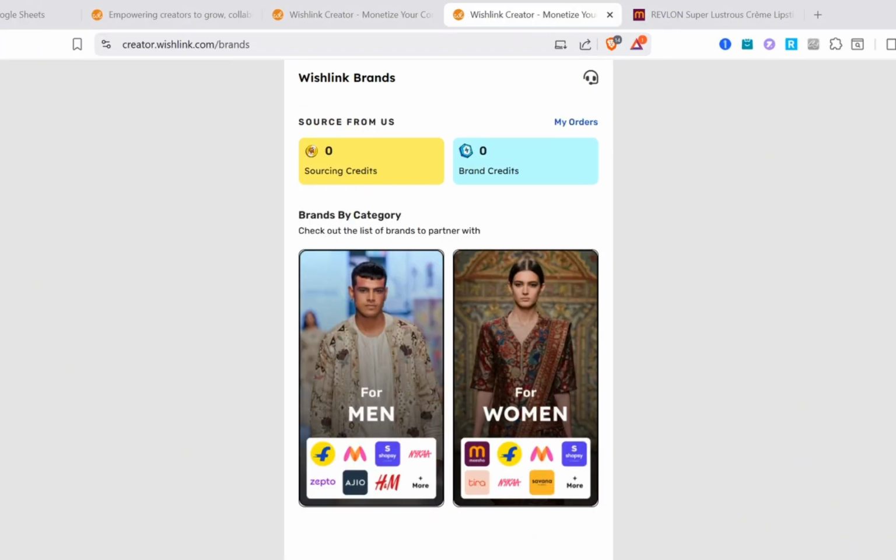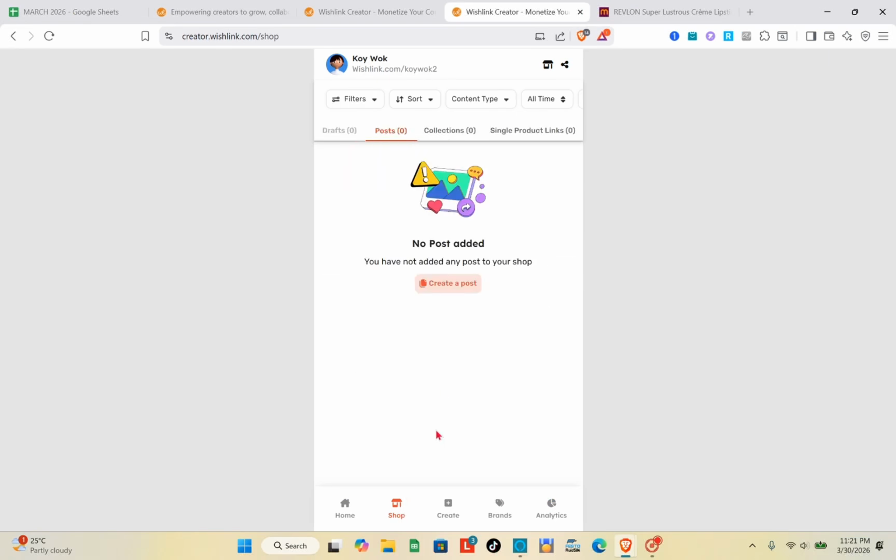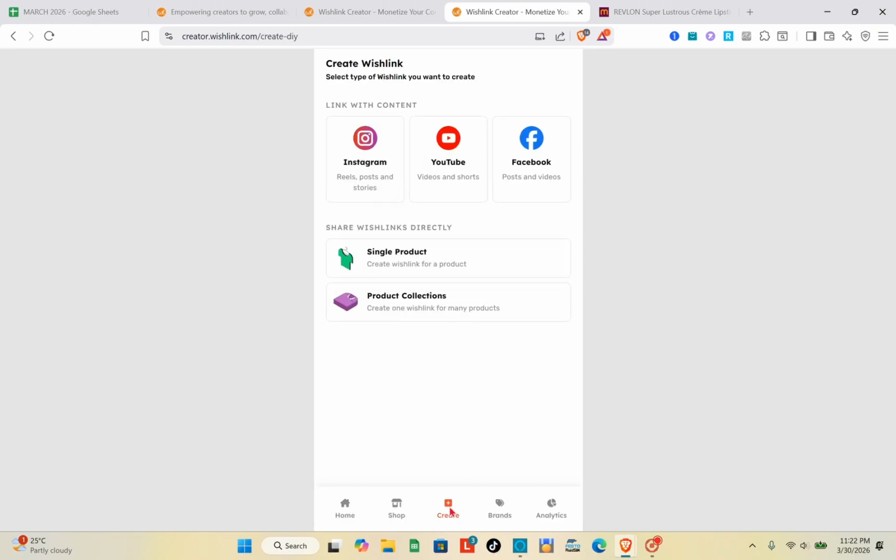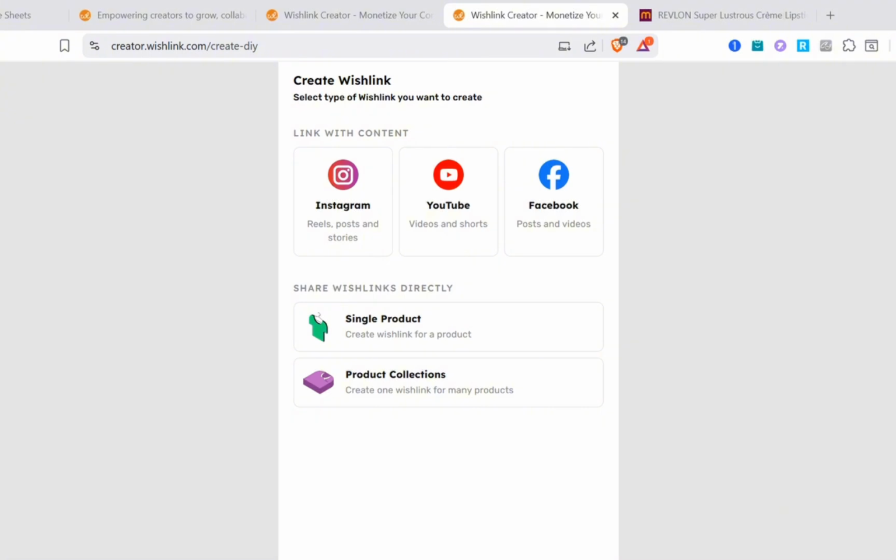Okay, so here you also have the different shops where you can see here. You have not added any posts to your shop, so you'd be able to see here your post, your collection, and your product links. Now if you want to create, you just have to tap on the create option, and then select the type of Wishlink you want to create. So you can link to the content to Instagram, YouTube, Facebook, or you can share Wishlinks directly, so single products or the products collection.